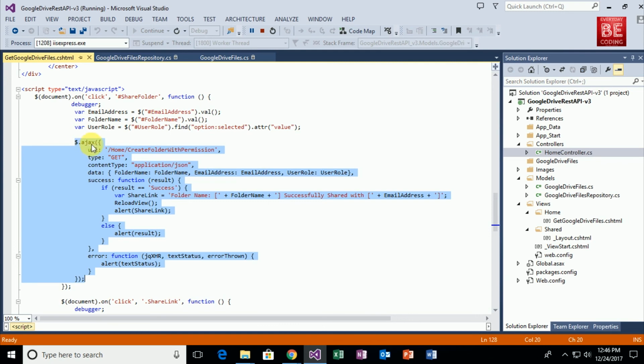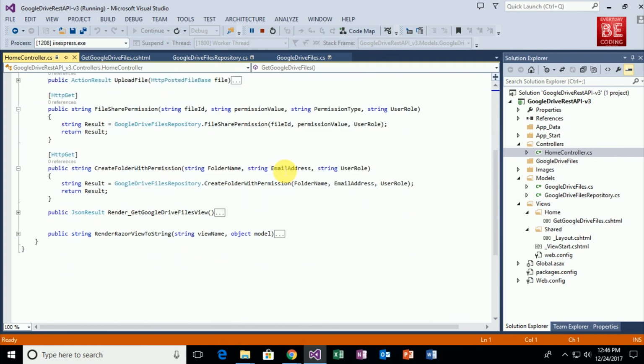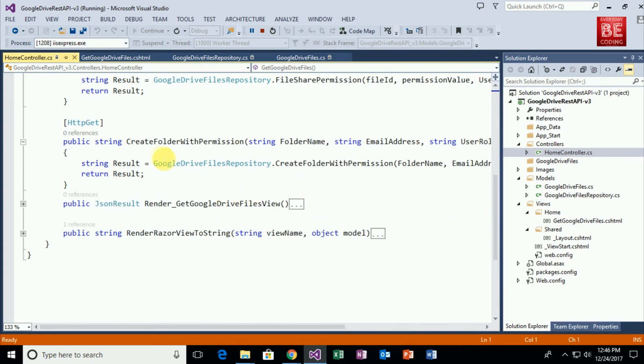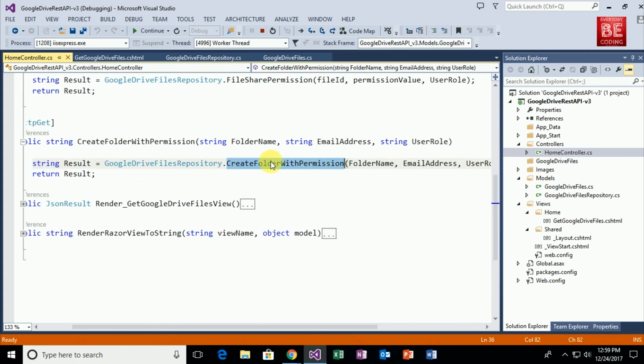This Ajax call calls a specific server method, that means the controller method create folder with permission, and this method takes three things as parameters: first is folder name, second is email address, and third is user role. As you can see, when I click on this in my home controller, this is the method create folder with permission, and after that this method redirects to another method, and this method resides within the Google Drive files repository.